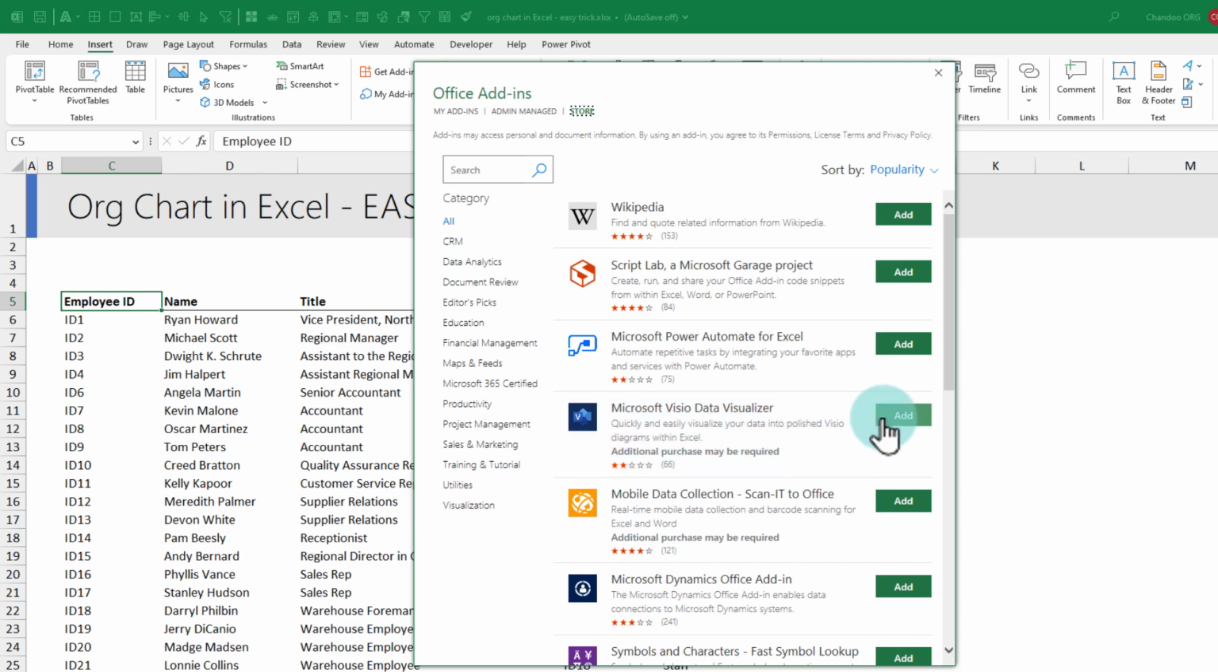If you are not able to add this, or this is not even appearing for you, keep in mind that your administrator may have disabled such functionality for your Excel. So check with your IT if you are not seeing this particular thing here.